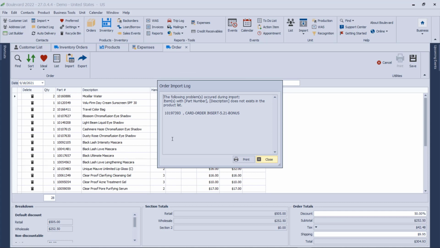Now, the order import log will appear if any items were not found, and you want to make sure that you take a look at this, because if there's any section 1 items that are included, you'll want to print it to make sure that you either add those to the order using the part number that Boulevard has, or check to ensure that you have all of your product updates loaded. And if you're not sure if you're missing any product updates, you can always reach out to us and we can help you figure that out.